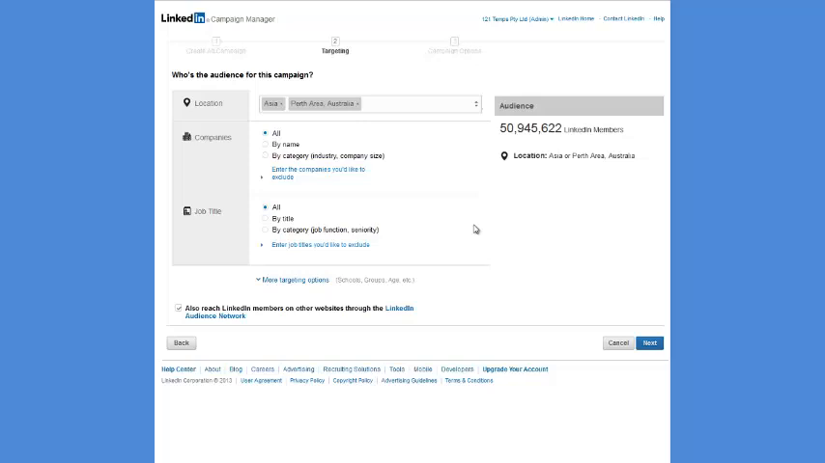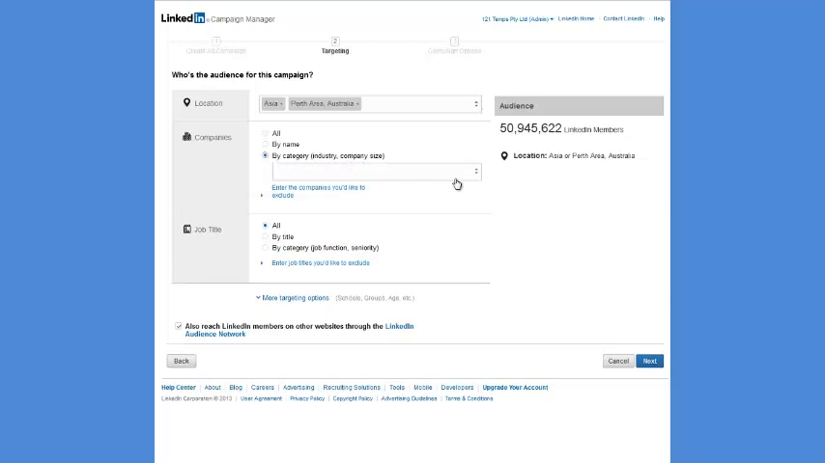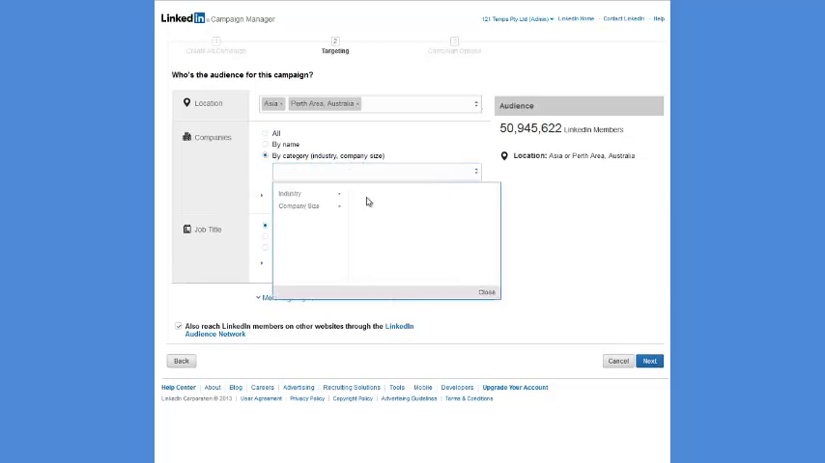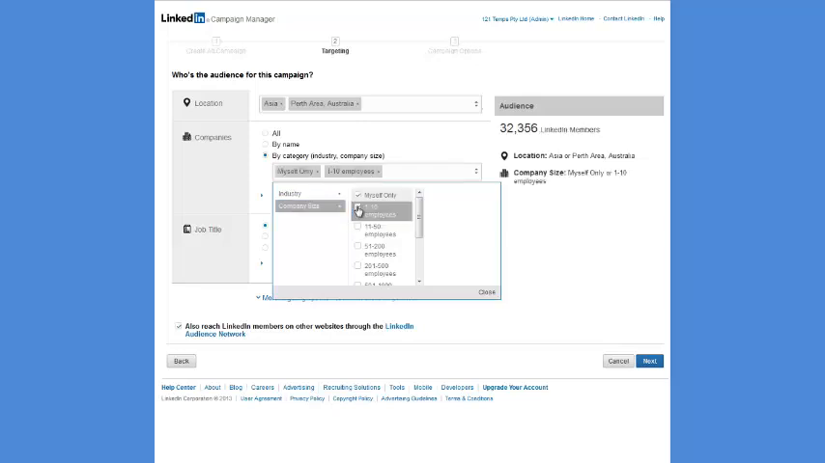I can then tick by category or industry or company size. Okay. So I can go company size, I want only myself people, and I want 1 to 10 employees, because I know from experience that they're the people that use VAs more than anyone else. So that brings it down to 32,000 in Perth, and I quite like that number.